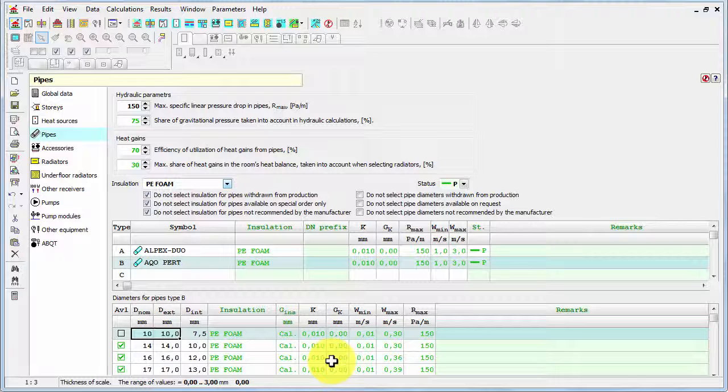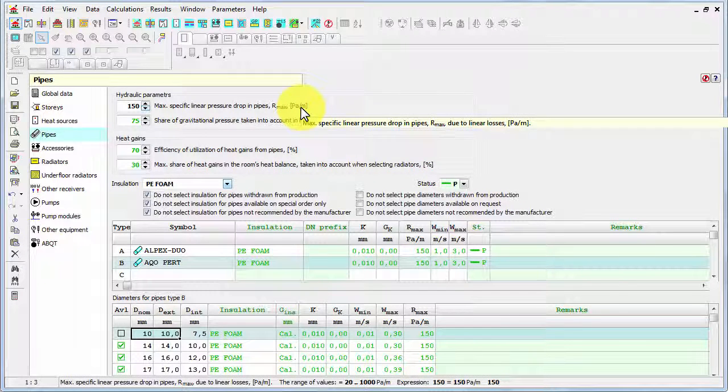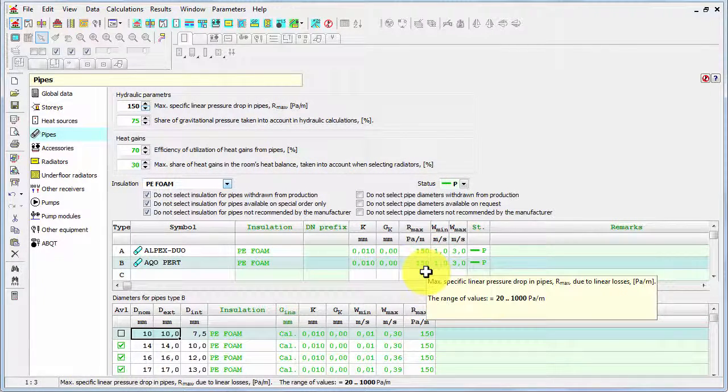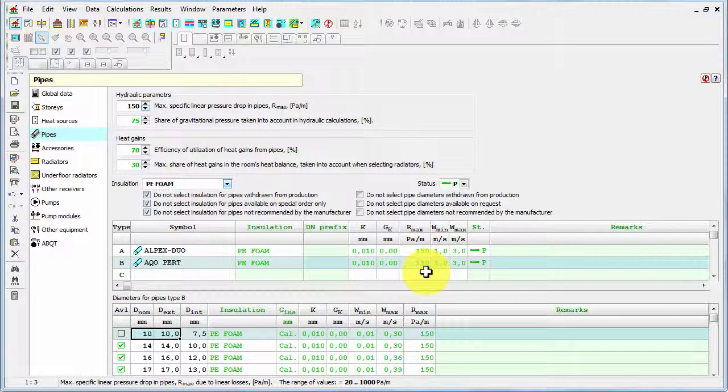And here's a good example of showing you once again the idea of inheriting data. If you have a look at the maximum linear pressure drop, for example, now it's 150 pascals per meter, and this is the global default data for all possible pipes, all possible diameters. If you have a look at the table beneath, then you would notice that for both pipes you have the same value inherited from the global value.